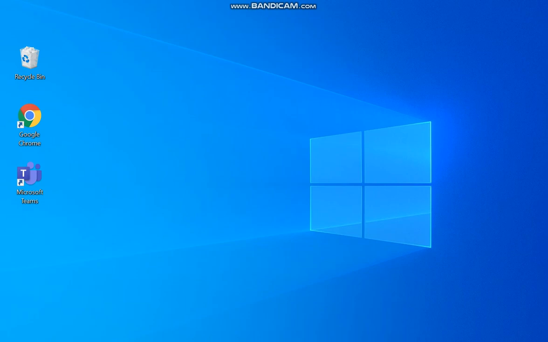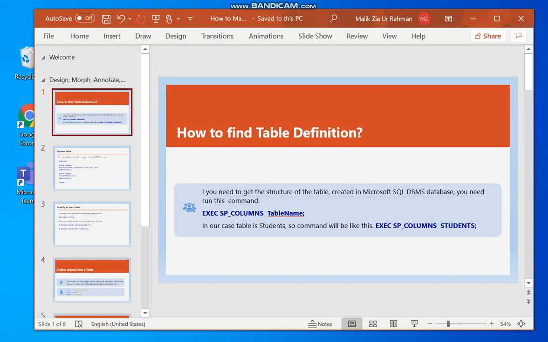In this tutorial, we will discuss how we can describe a table, how we can find out the structure of a table, how many columns are available in it, what are the data types of these columns, and how we can manipulate that table, how we can modify some particular cell value in a particular column, or how we can add some other column in the existing table. So let me show you the presentation.